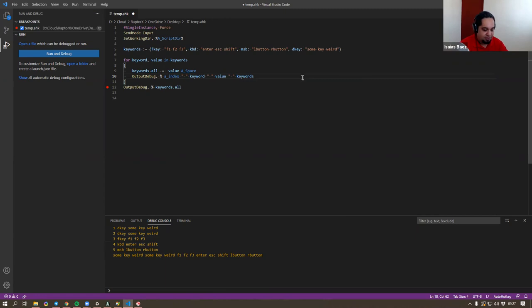keywords dot count. Now, let me see if you can guess this one out. Let me remove the value because I don't care about the value right now. I have my index, I have my keyword, which is the first name, and then the count. Let's see what you see here. Okay.